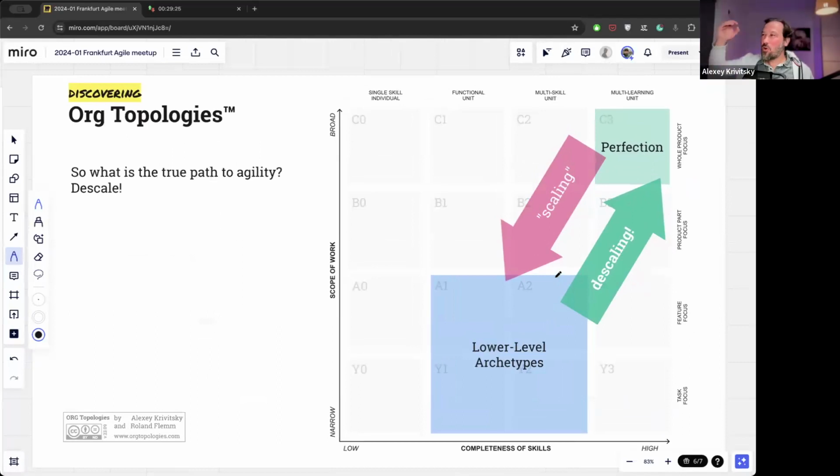So if going down is typically called scaling, going up you can call descaling, right? So you can map the descaling move. And for us, with Roland, being anchored and biased towards simplifying organizations, doing agile is descaling: removing unnecessary things. It's not just a word we use. Descaling really happens. And if you bridge from A to B, going towards the higher archetypes, that's why so many companies are unable to do it.